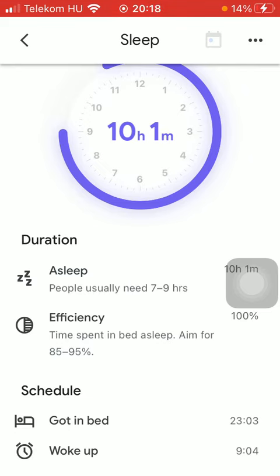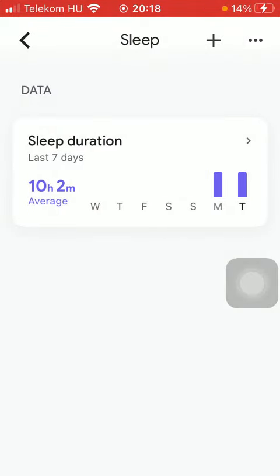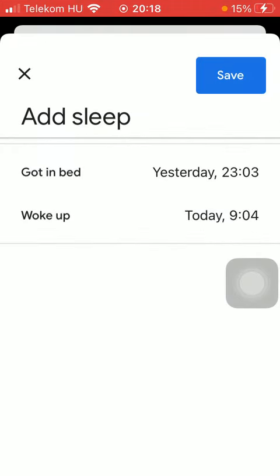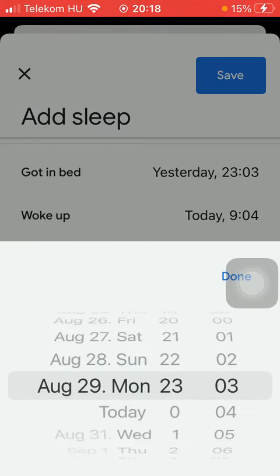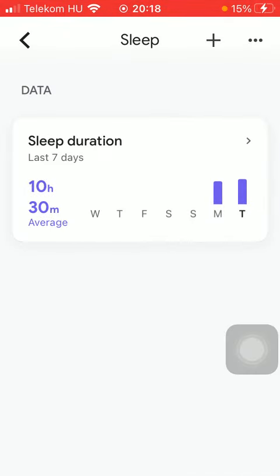You can also add new entries into this section by going back 2 pages to this one, and then you can add a new entry by clicking on the plus icon at the top of the screen, indicating the time when you got in bed and when you woke up by selecting the exact date and time. Then press the button save in order to save these details, thereby adding a new sleep to this section.